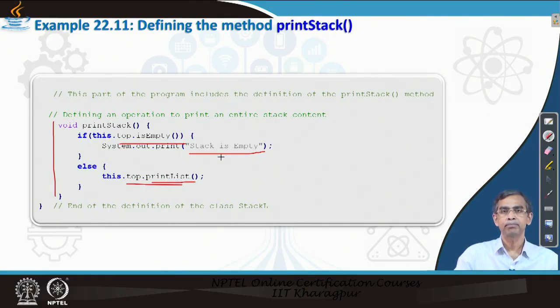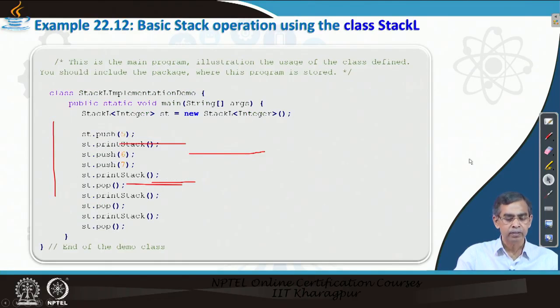So, all the methods push, pop, isEmpty and print stack are defined. This completes the declaration of the stack class, namely StackL, using a linked list. Once the stack class is defined completely, we can test the implementation by writing a master program. So, here is an example of a master program that I have declared here.